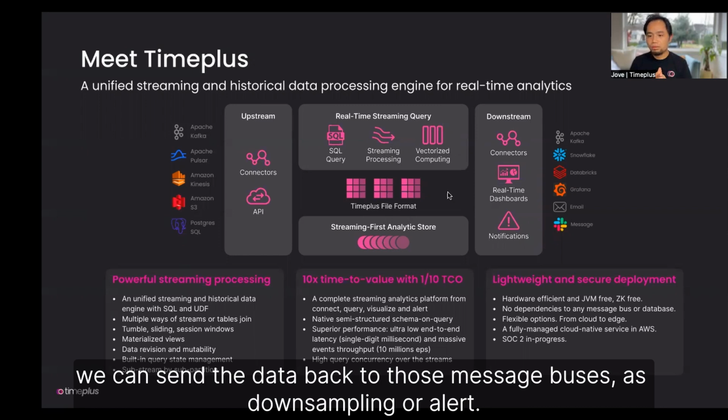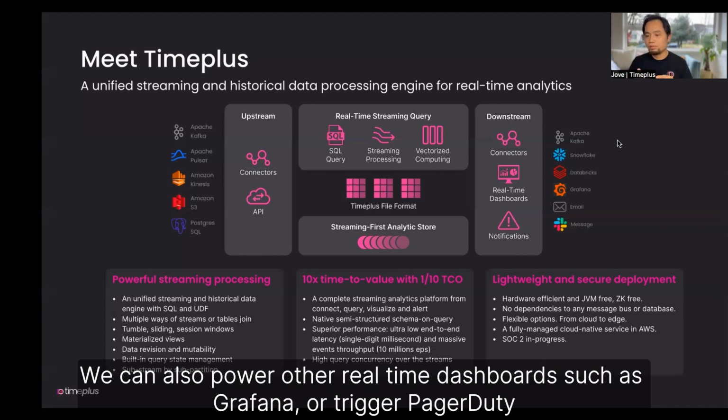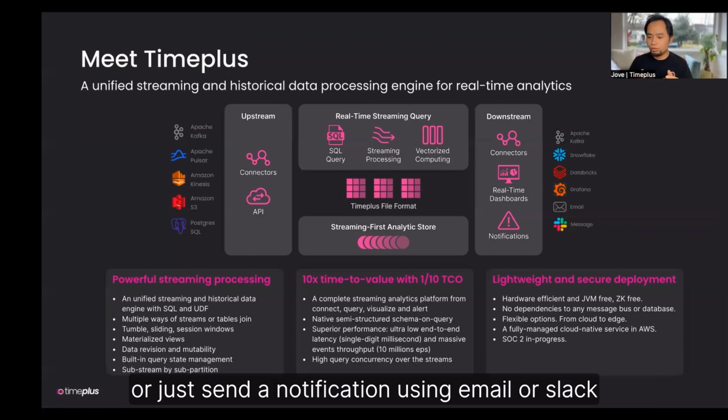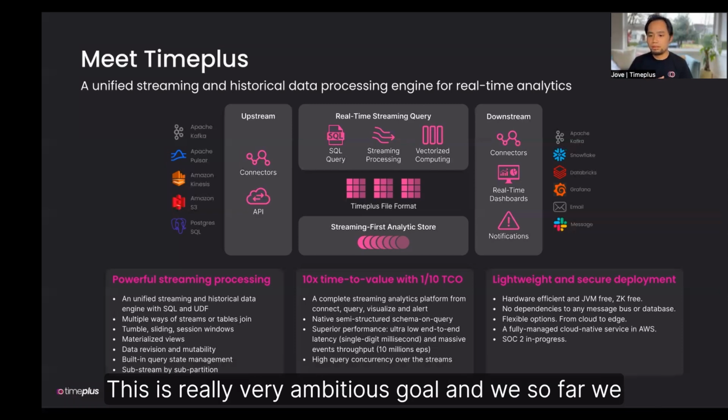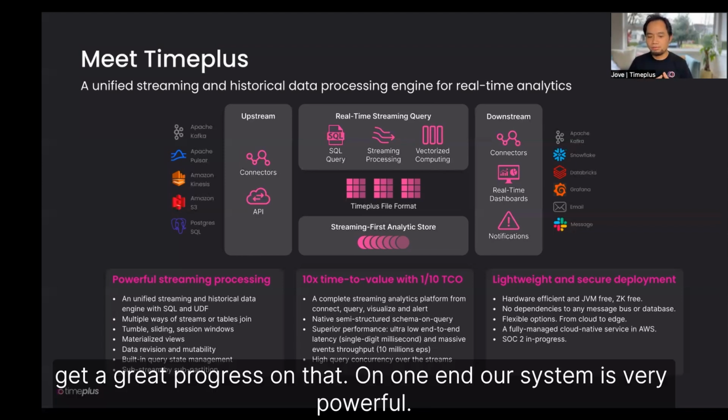We can send the data back to those message buses as, say, a downsampling or alert. We can also power other real-time dashboards such as Grafana, or trigger PagerDuty, or just send a notification using email or Slack to bring attention to the developers or stakeholders to take action. So this is a really very ambitious goal, and so far we have made great progress on that.